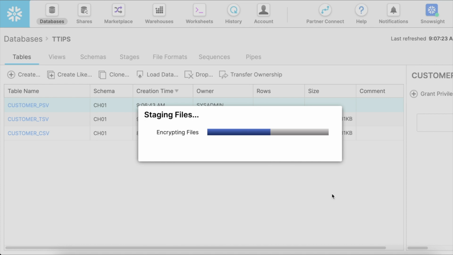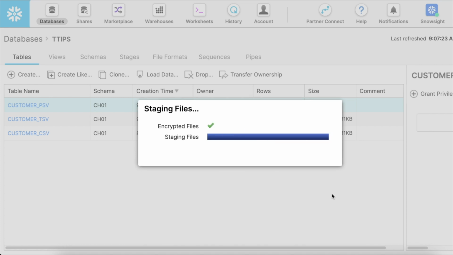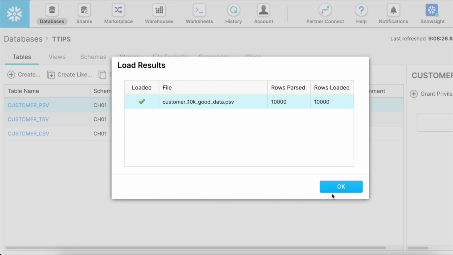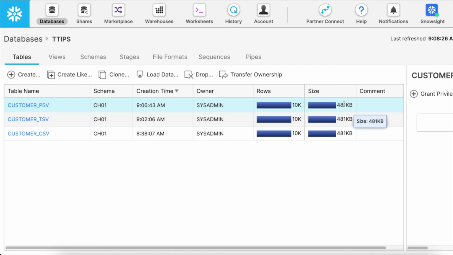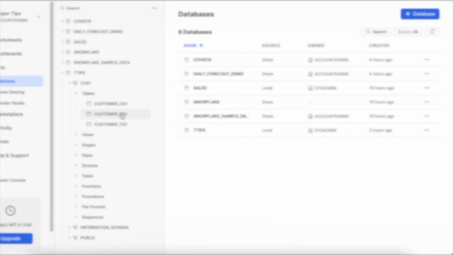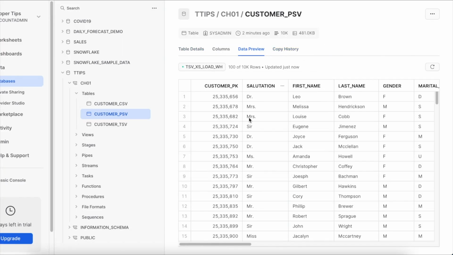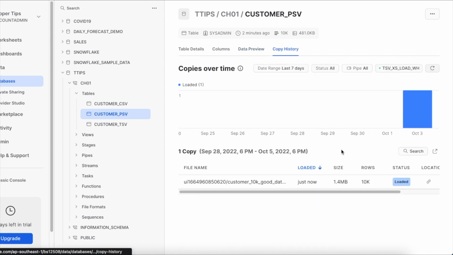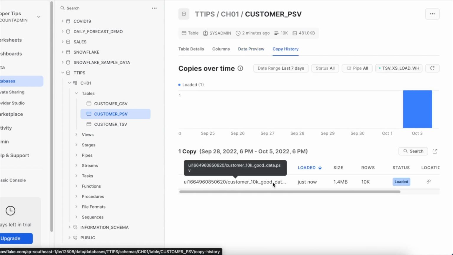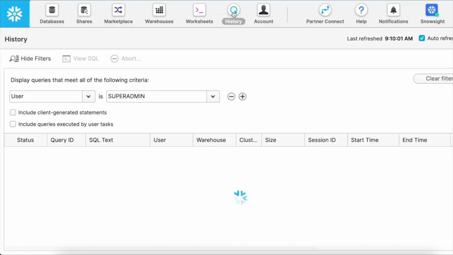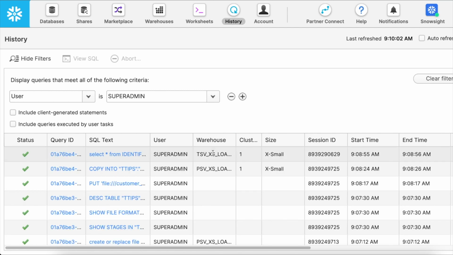The file is being encrypted before loading and it is being staged, and all the 10,000 rows with the pipe separated values are loaded. Good. And I can see the size for all the files is the same because they're exactly the same data set. Moving to my Snowsight. So I can see a total of 10,000 rows, and here the copy history which has loaded this PSV file. All good. So it is simple: you can load different kinds of flat files which are separated with comma, tab or pipe sign. Now let's see what the query history screen records.